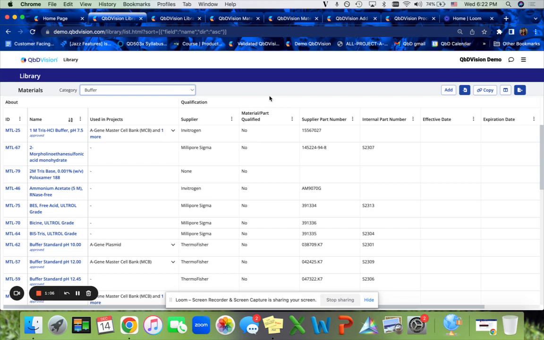And so the reason why we have the library is that it provides a higher level of management of materials that reflects realistic workflows that occur outside of QbDVision, which we don't have in the software today. So materials as they exist today exist only at the project level, but what happens when one material is used in multiple instances across projects? Even though it's the same material, today you have to manage those records independently.